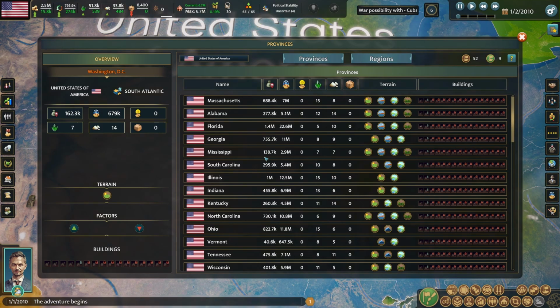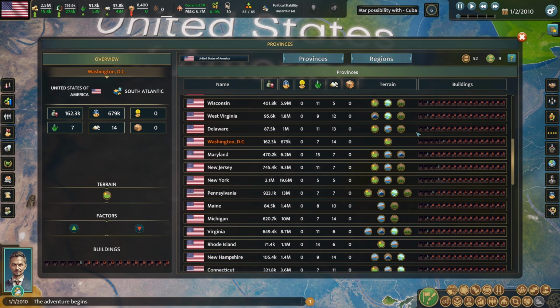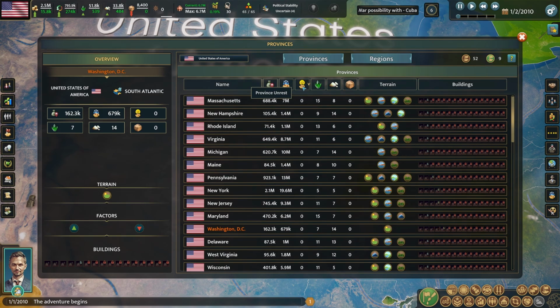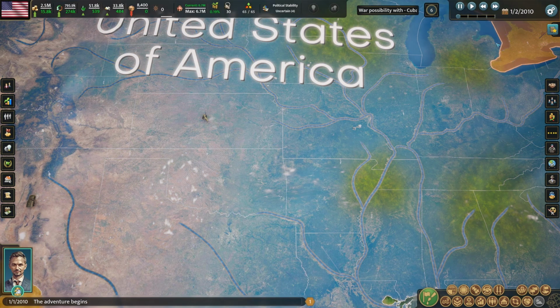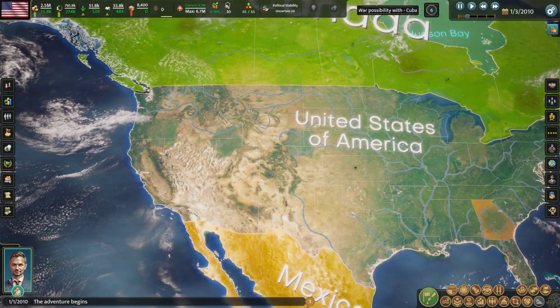Provinces. For like the United States, you've got all the states listed here. And then just as a quick link over here on the right where you can actually build buildings, or you can do it down here on the left side. You can add buildings to different states. You can also filter out the unrest level here.